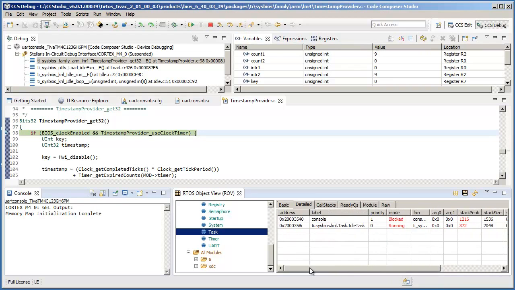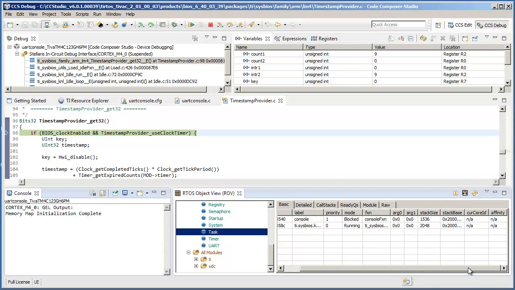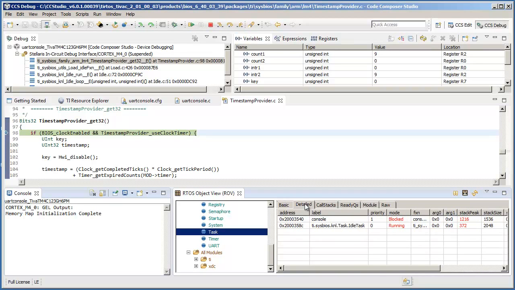Oh, one thing I forgot to mention, the stack information over here, I'm actually in this tab which is called the Detail tab, which is what gives that information. The Basic tab does have some other information. It does give you all the basic information about the tasks, the priorities, and the states, but it does not tell you the stack peak or how much stack was used by each task in the system. So for some things you might have to go into the Detail tab to get more information.